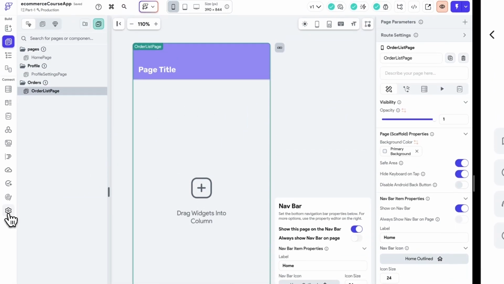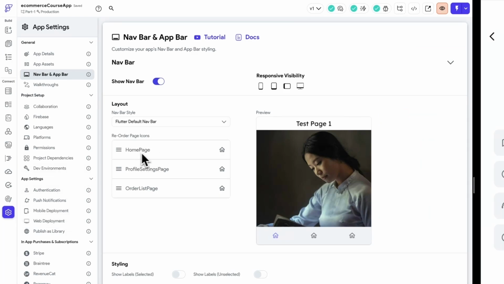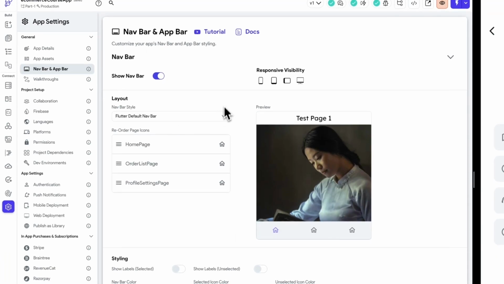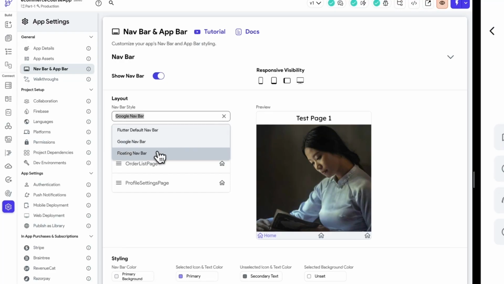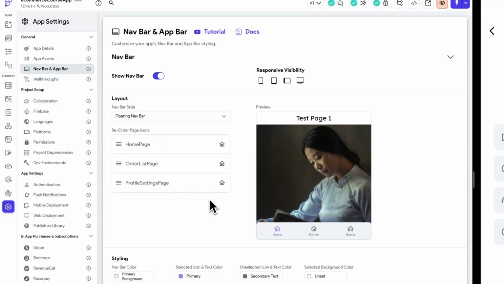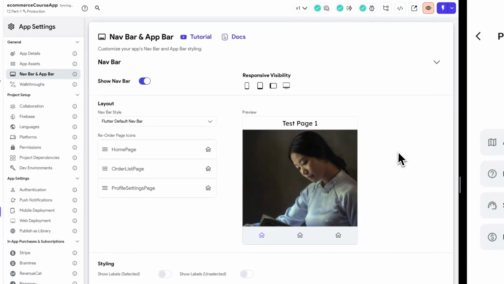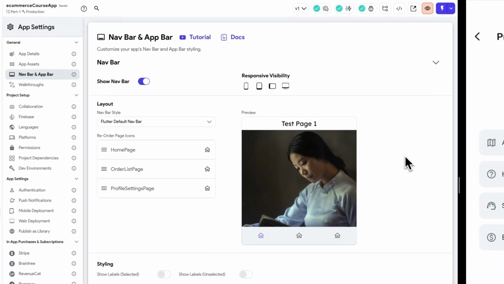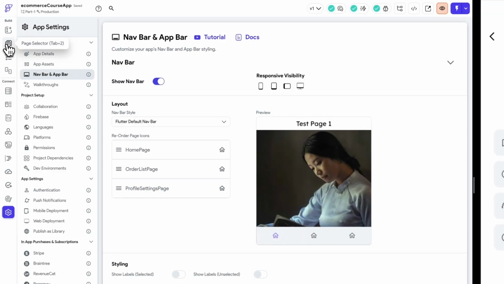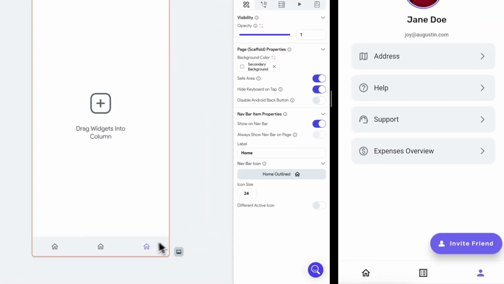So if I go back now to the setting, you will see this time my setting for navbar is a bit different. So I can reorder these pages. For example, I can say the order list page goes to the middle and profile setting to the last one. And there's one more thing here, the style, the default style. So you can select the Flutter default style, or you can select the Google or the floating one. It's just up to you. I'm just going to go for the default for now, but you can do whatever you want in your project that suits your design. So let's go and actually set up the navbar icons.